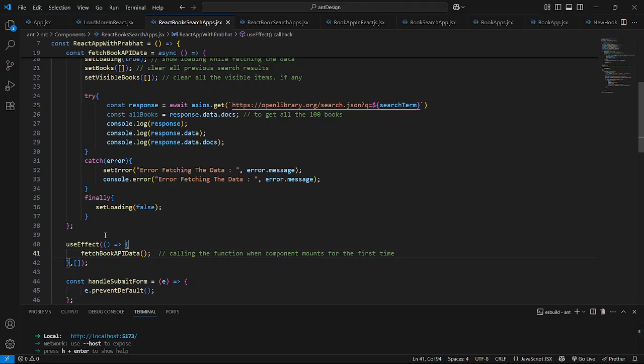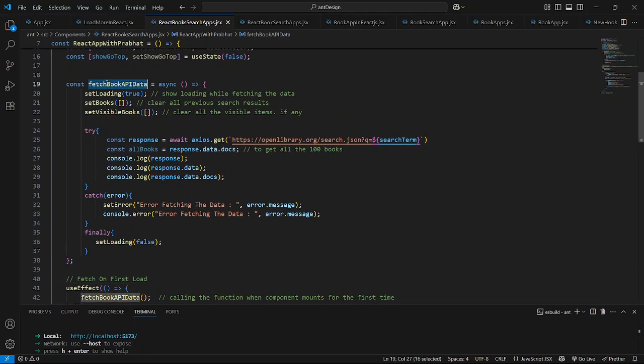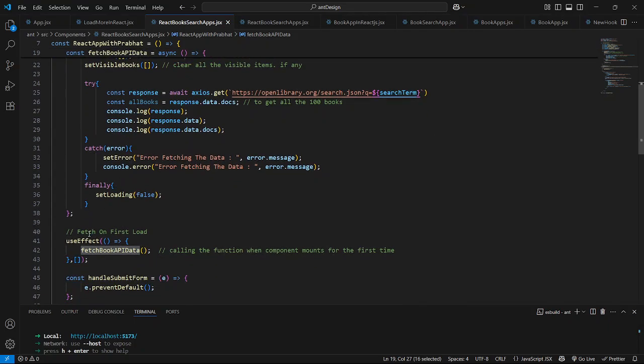Let me just write the comment here for you. Say here, fetch on first load. So guys, in this way, whenever our component is mounted for the first time, we are going to fetch the data from the external API, whenever this useEffect executes for the first time.